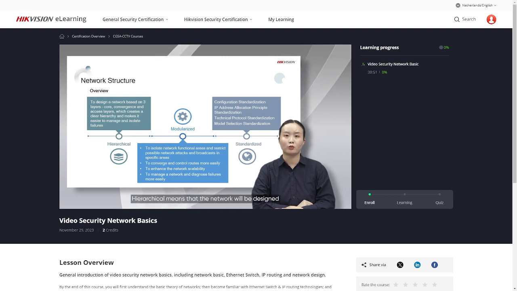Hierarchical means that the network will be designed into 3 layers: the core layer, aggregation layer, and the access layer. The design of the 3-layer network creates a clear structure that makes it easy to manage and isolate faults in the network. Modularized can isolate network functional areas and restrict possible network attacks and broadcasts in specific areas. It can converge and control routes more easily and enhance the network scalability. Also, it can manage the network and diagnose faults more easily.